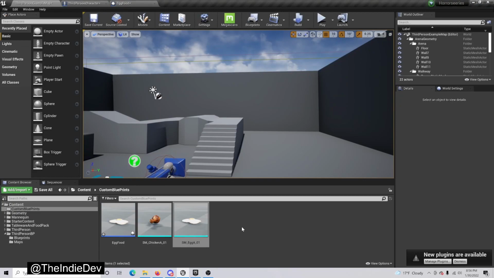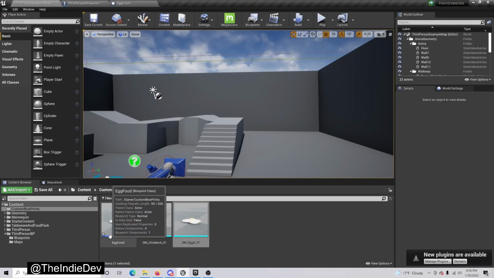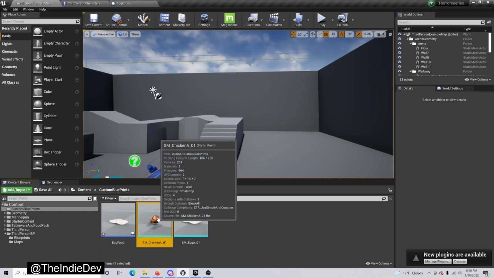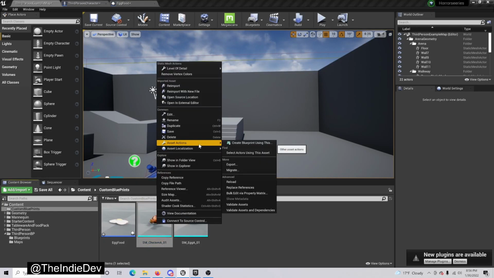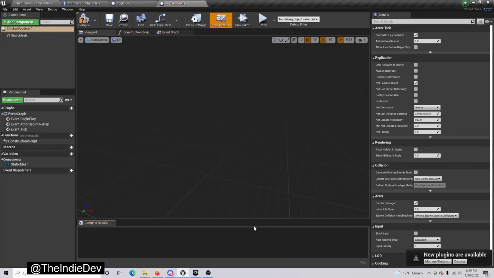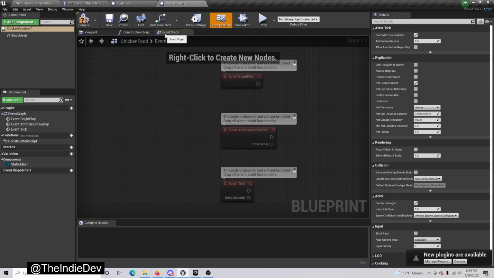And now if we go back, we can see that we now have it as a blueprint class, which is seen with the blue and the little actor icon. And then we'll just do the same thing with the chicken. Asset Actions, create blueprint. Chicken food, back into our blueprints, and then click OK. Awesome. So now that we have that finished, let's go to our event graph.